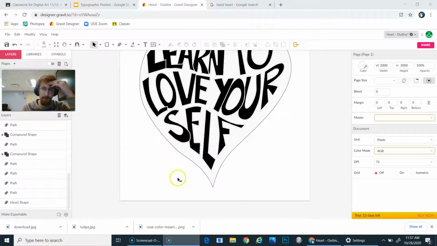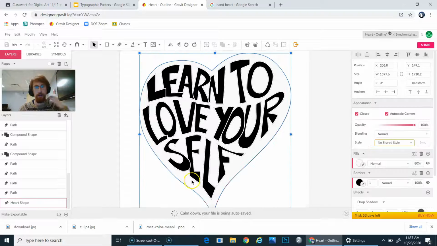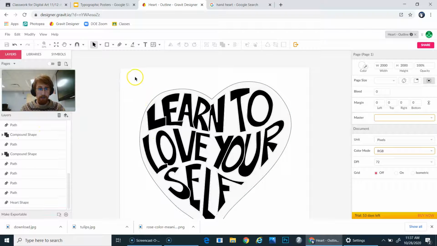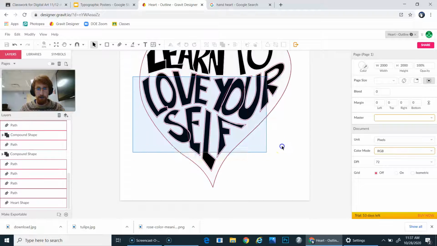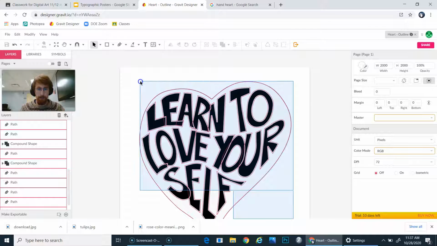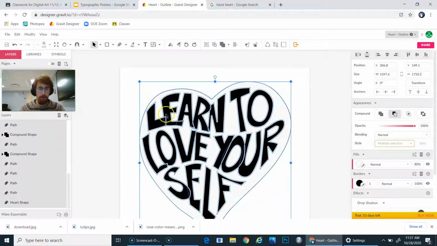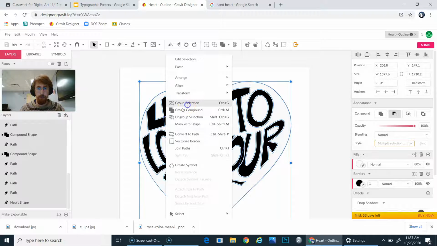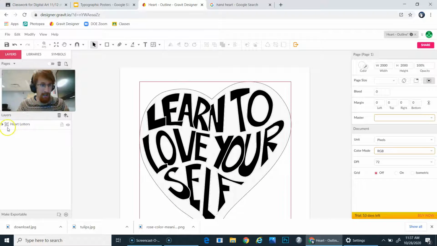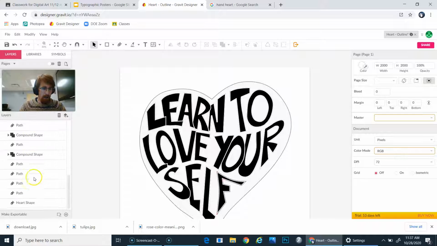I have my design, I've got my letters outlined, and I've got my heart shape. The one thing I want to do, because you have a ton of shapes over here in your layers panel, is select all of my letters and my outline shape, and I will right click and group selection. And now I have one shape called heart letters. And so inside this heart, if I hit this little down arrow, I have a whole bunch of stuff.